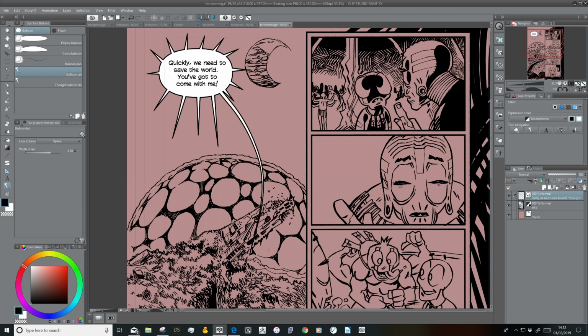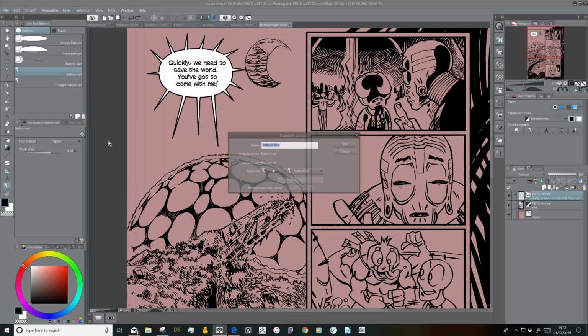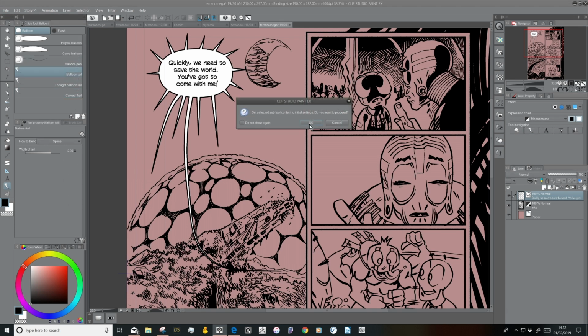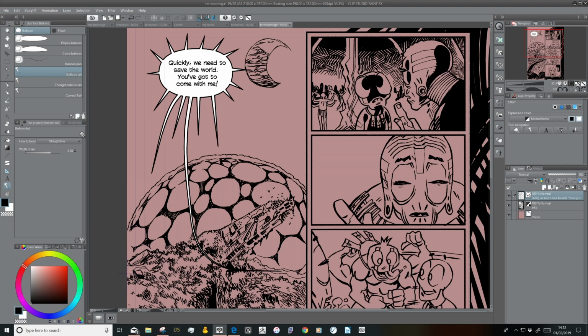like that. And if you want, I can duplicate that and call it curved tail. And now this curved tail will always be this kind of tail. The way that works is every time you tap once, it gives you a point on a curve, and when you want to finish, you just double tap and it'll finish. And I can go back to my balloon tail, and if I just reset the settings on the balloon tail, now I've got a nice straight line balloon tail like that, and I've got a curved balloon tail tool as well.